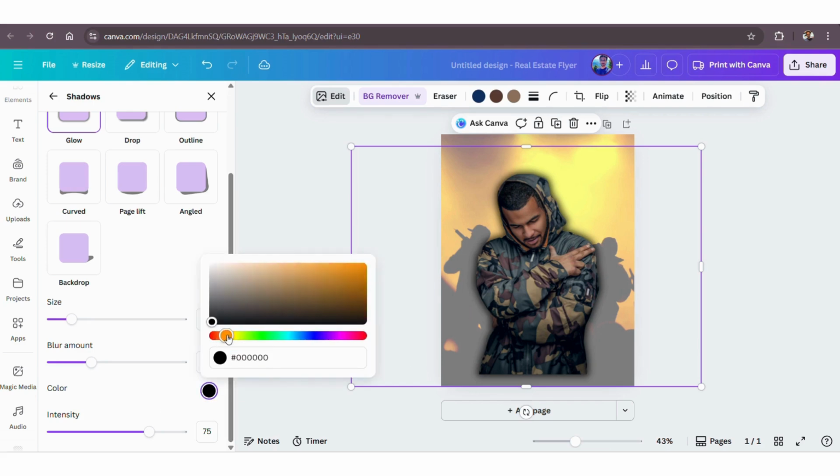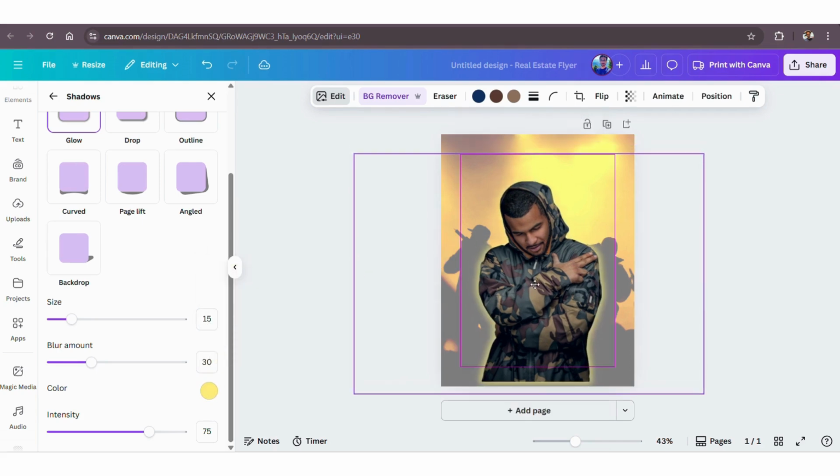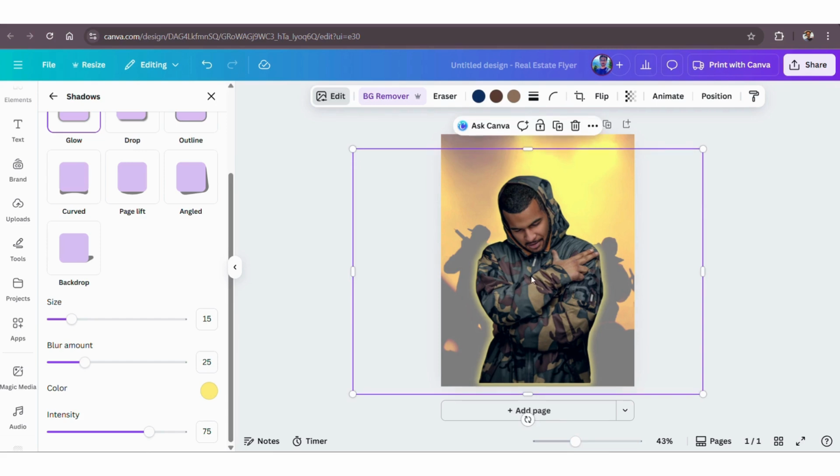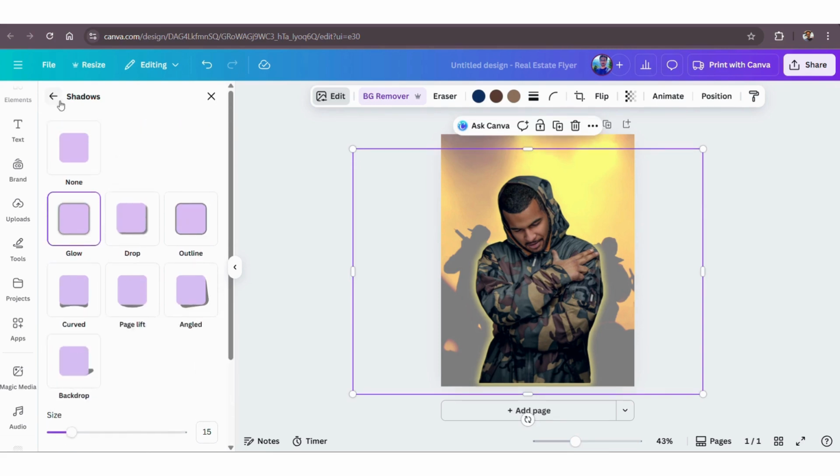Also I'll change the color to yellow as per my background. Lower the blur amount as per my image. Go back.